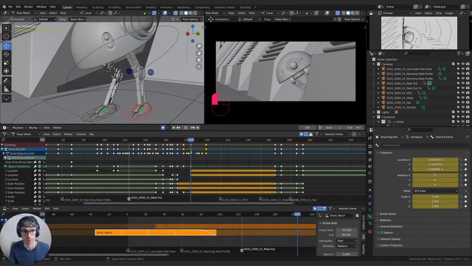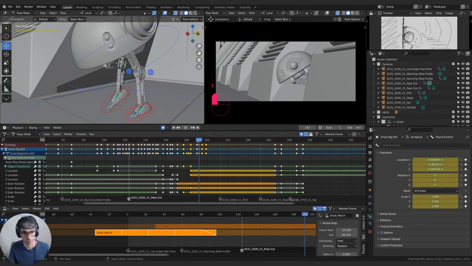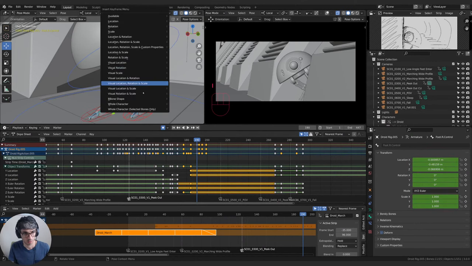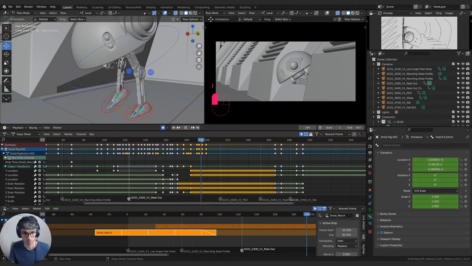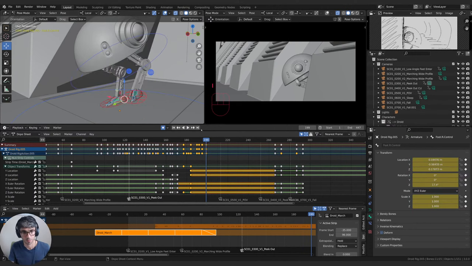Also, what I might do is grab this moment here, A to select all, I, keyframe whole character, and then right here, I keyframe whole character. What this is going to do is help kind of break things up.